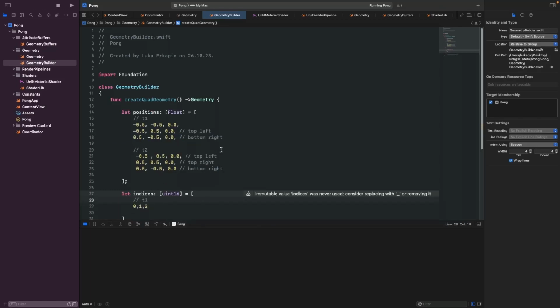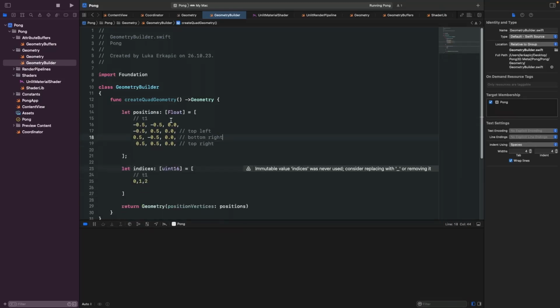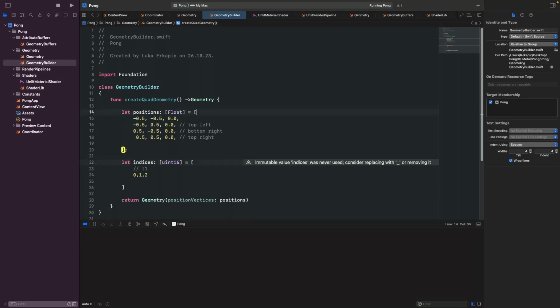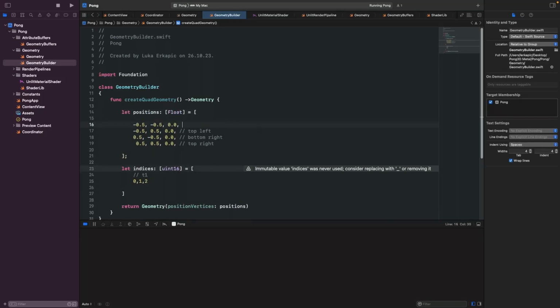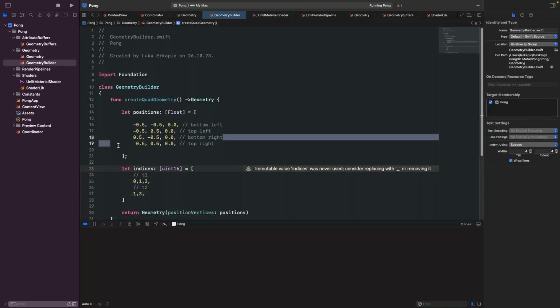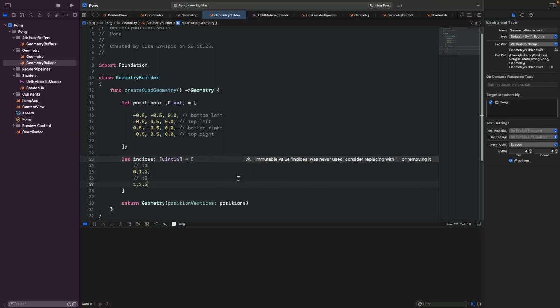But now we can get rid of this top left and bottom right and just leave this data in. And here, which one was this? It was bottom left. But now for the second triangle, we can say something else. What did we use? So we went from top left, so we can say here 1. Then we had top right, so 3, and then bottom right, so 2. So this is how indices work.